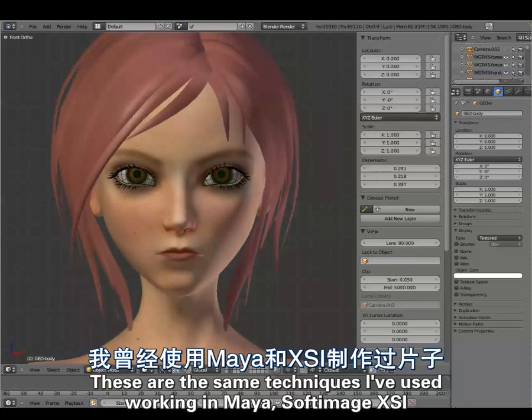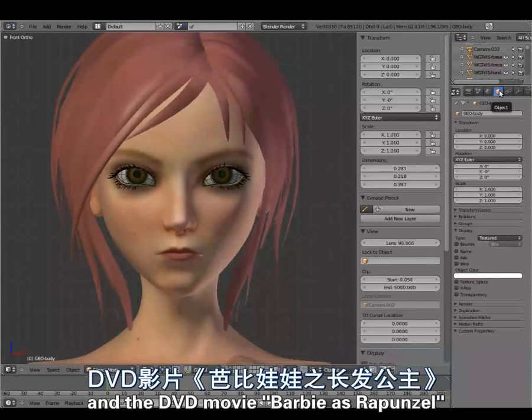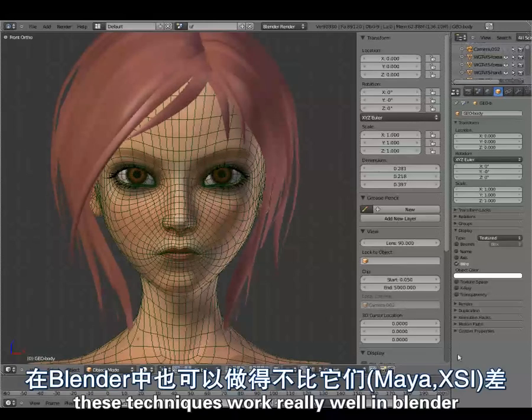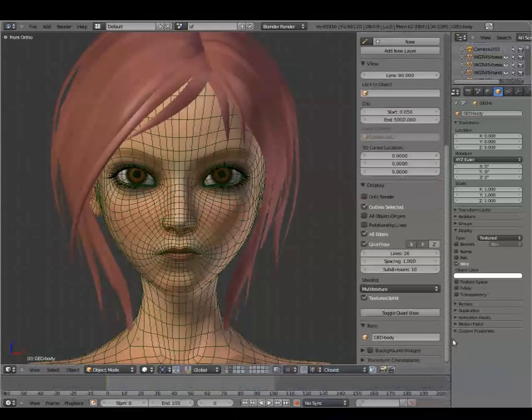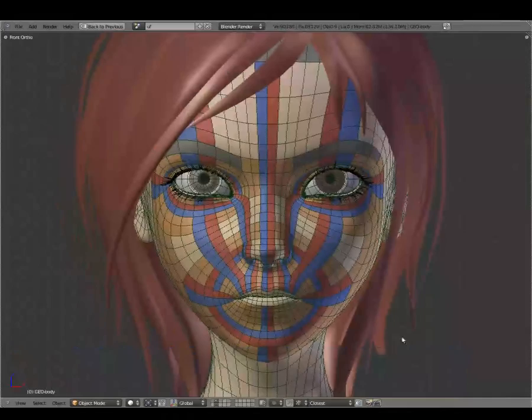These are the same techniques I've used working in Maya, Softimage, XSI, on productions such as feature film Everyone's Hero, the DVD movie Barbie as Rapunzel, and television's Spider-Man the New Animated Series. As I'll demonstrate, these techniques work really well in Blender. In this first part, we're going to take a look at how I organize facial topology specifically for animation use.